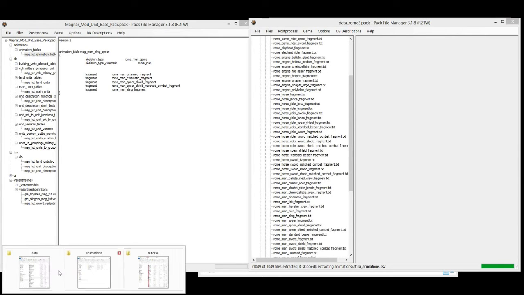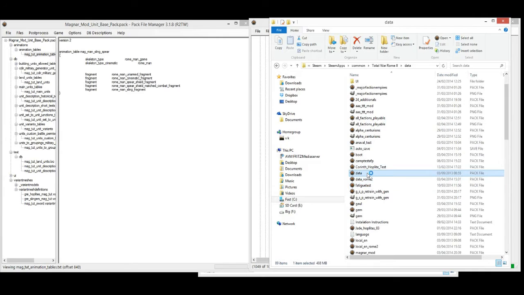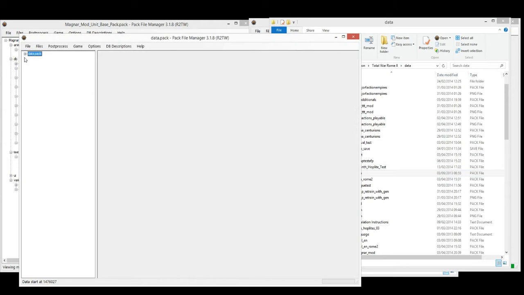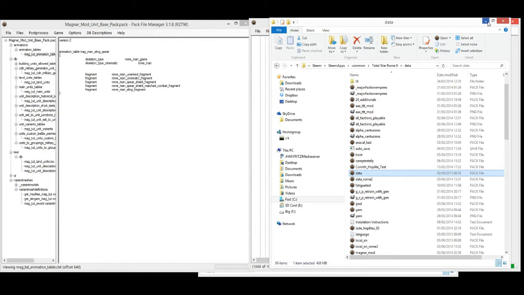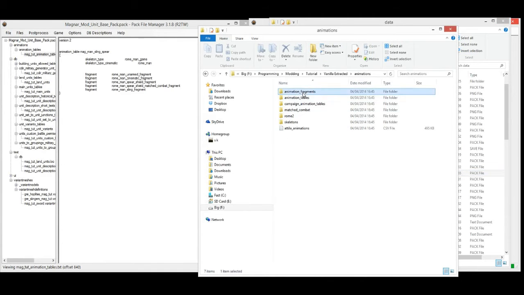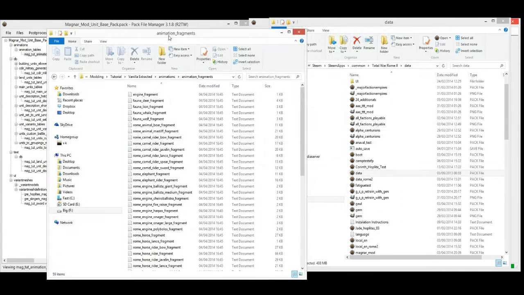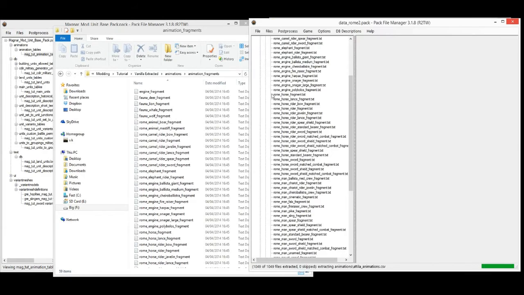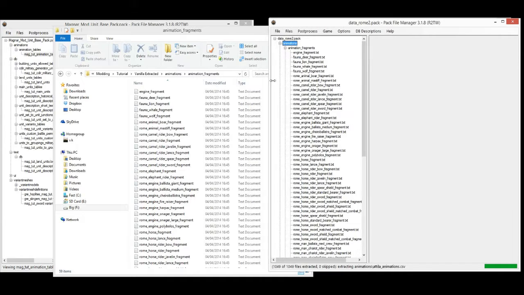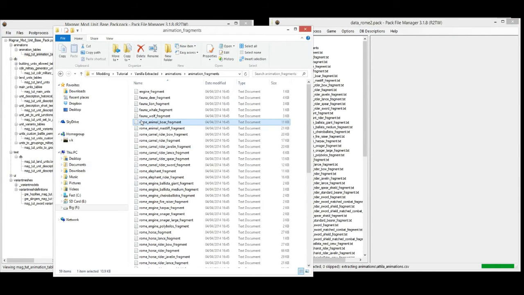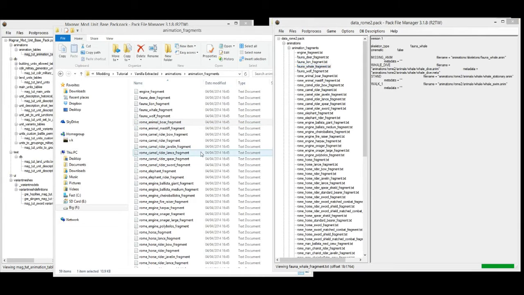You have to go to the data pack as well, which is here, and you'll find animations also in there. But the one we've just extracted has the ones we needed. So let's go to where we've extracted it. Animation fragments. You can also open it in the actual data Rome 2 pack, but we can check it out in here as well.